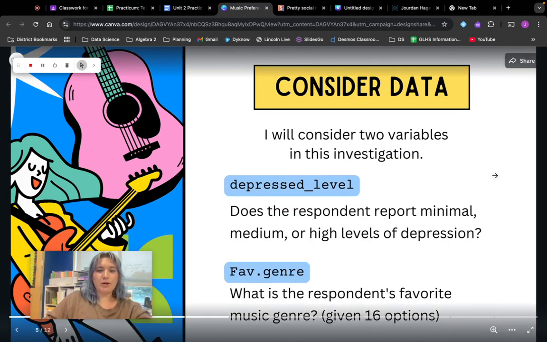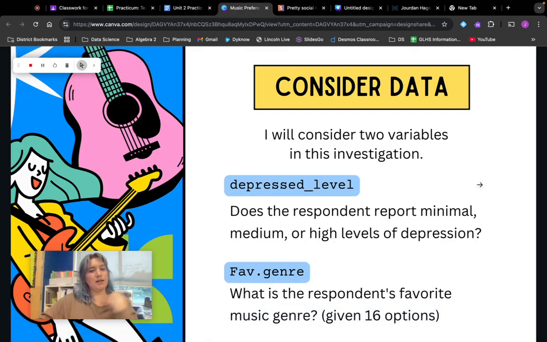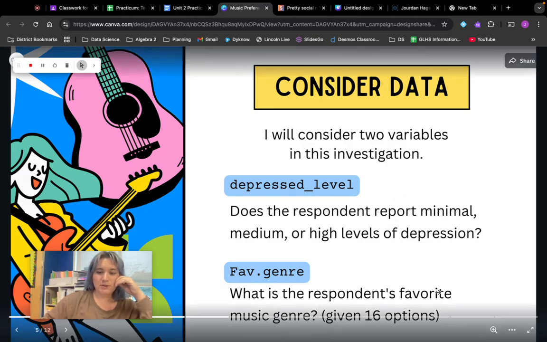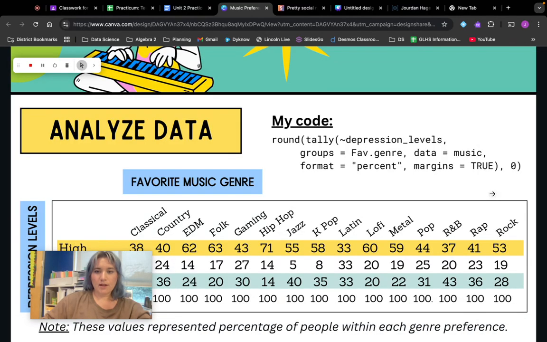Additionally, I need to share what variables I am studying in this investigation. I will be looking at depressed underscore level, which is just how much depression the respondent reported: minimal, medium, or high. I created this variable. And also fave.genre, which is the respondent's favorite music genre, given 16 options. Here is the frequency table I created.